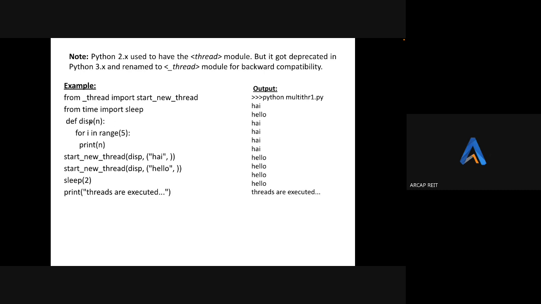Then here we are creating a display(n): for i in range(5). What will it print? Not the i value, actually it is printing n, right? So whatever we send to this display, that will be printed 5 times.